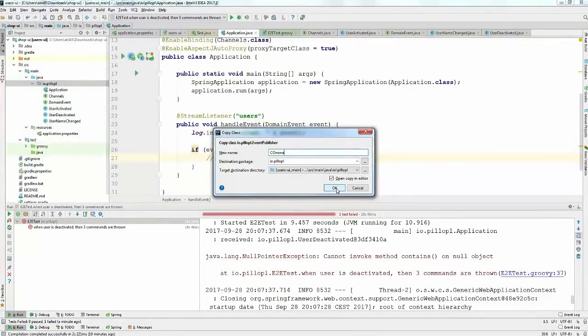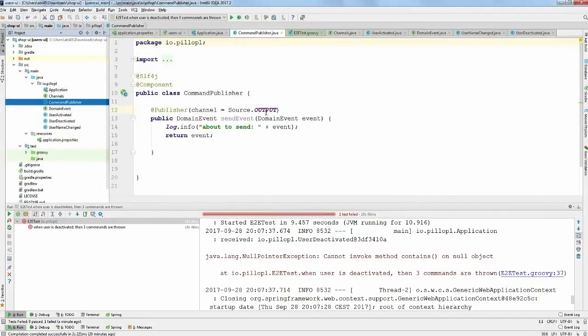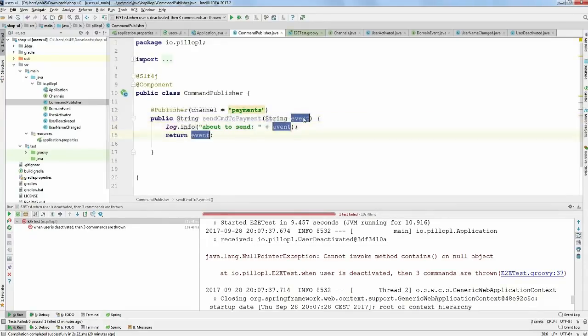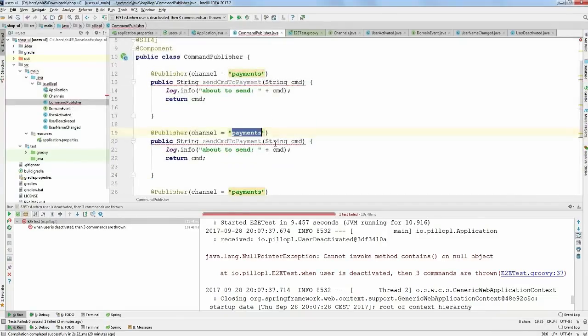Let's say it's command publisher. One method will be for channel users, not users, but payments, and it will be named send command to payment. And we already assumed that payment, that domain event, that we'll be sending command in strings. Also, we have to check that. It should be command. Yep.